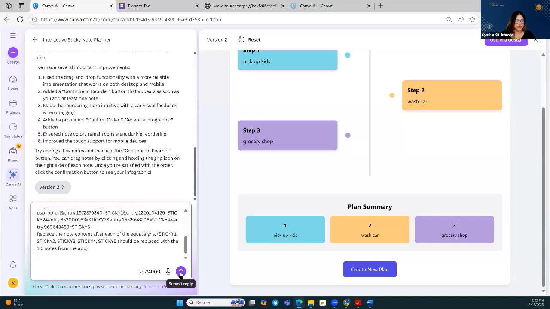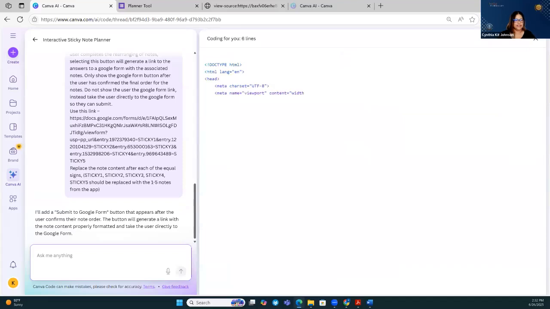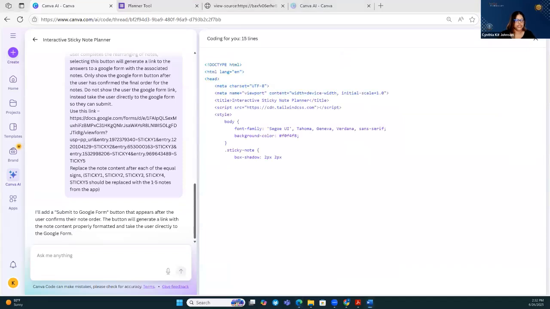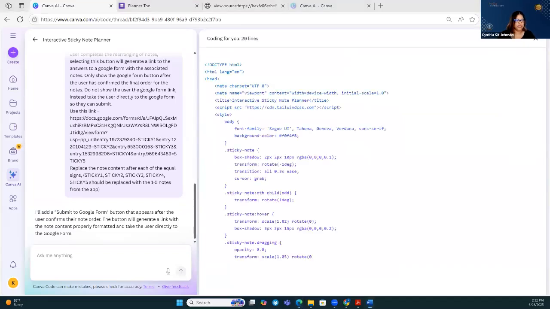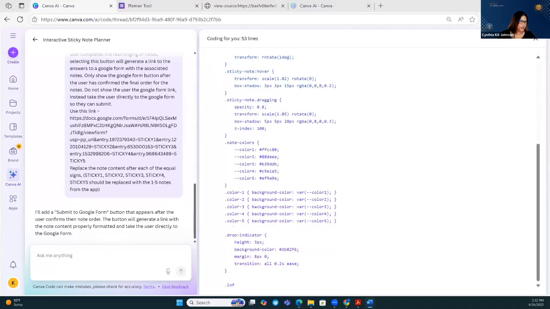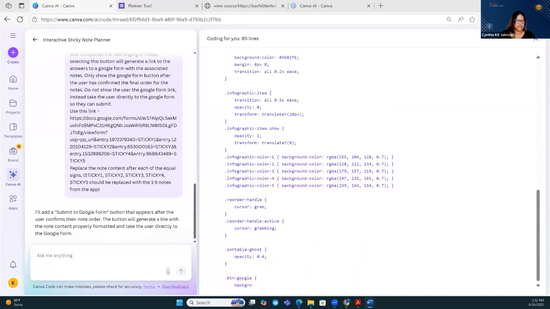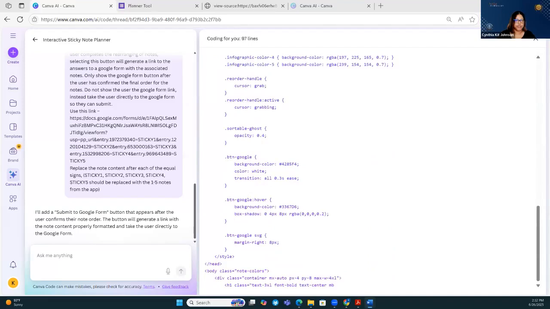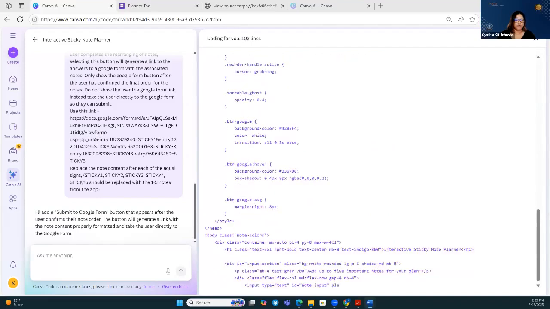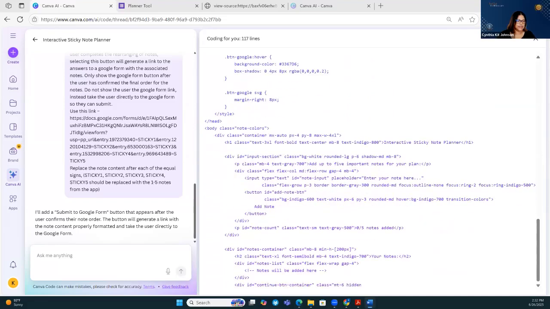Okay, so here we go. We're going to click submit and let Canva think about that, and we should get a submit to Google form that links up to the Google form that we created on the other side. All right.